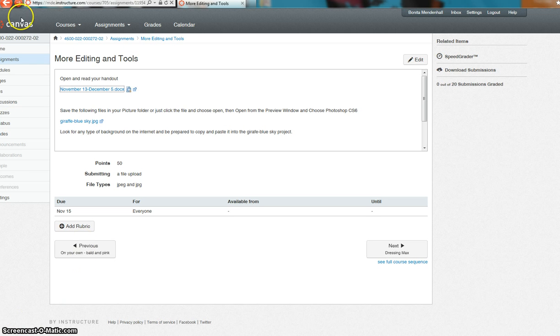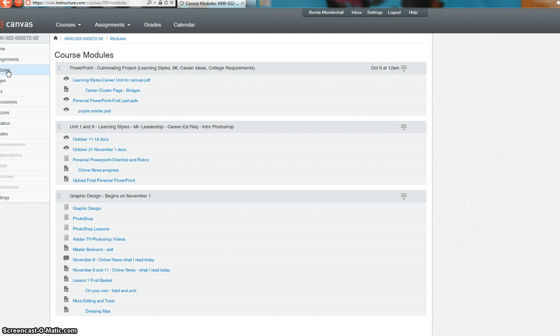Hey students, we're going to learn some more about editing and some more tools in Photoshop today. You need to make sure you're at Modules in Canvas and go to More Editing and Tools. And you'll notice there's an activity that's 50 points, and then after that you've got an activity that's 100 points.